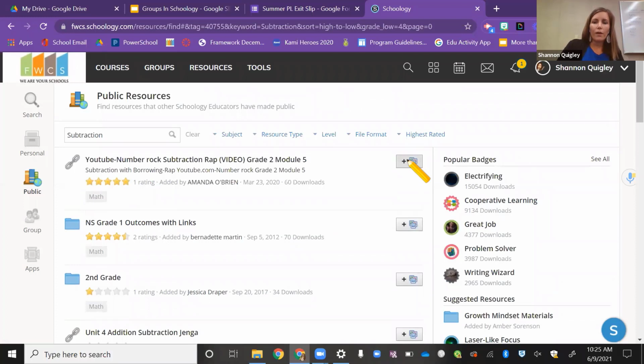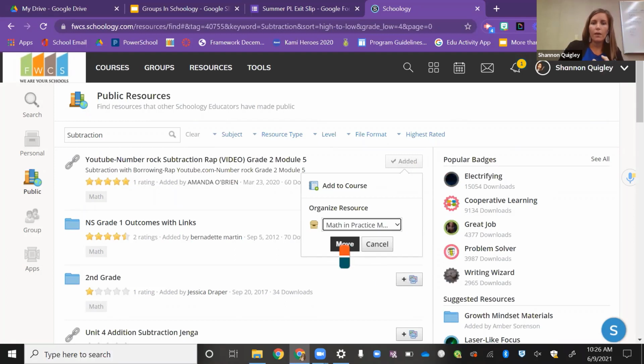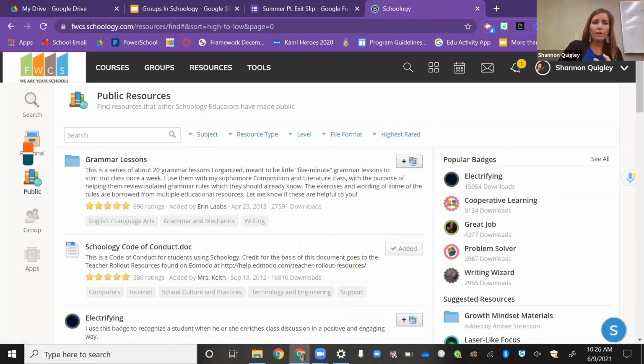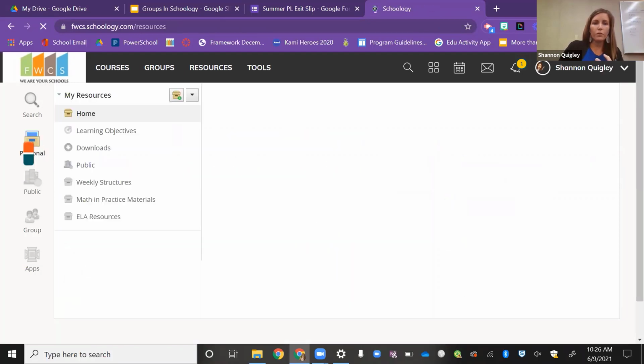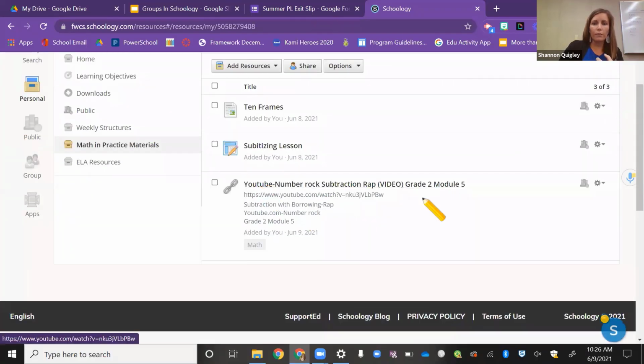But if I click on the plus button, it's saving it. It automatically defaults to your downloads in your resource files, but I'm going to say, nope, I want this to go to my math and practice materials. I can move it here. And now it moves that resource from the public section over to my personal file cabinet, where I've got this YouTube number rock subtraction wrap video that I would definitely watch before I showed my students. And I can put that right on my course or on my page.